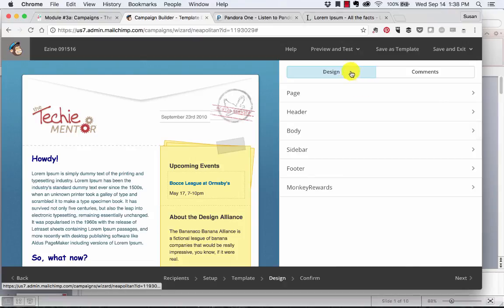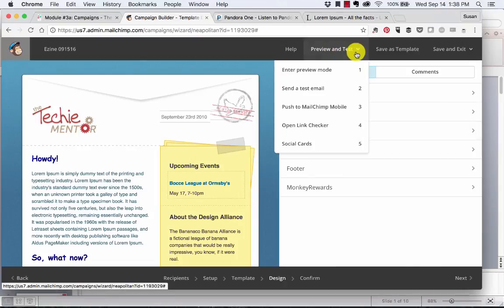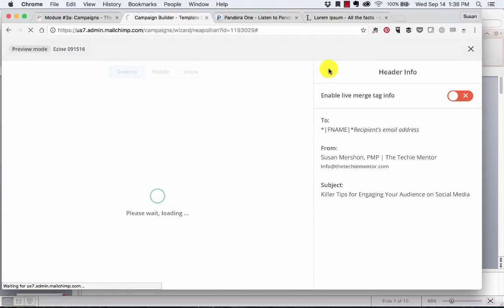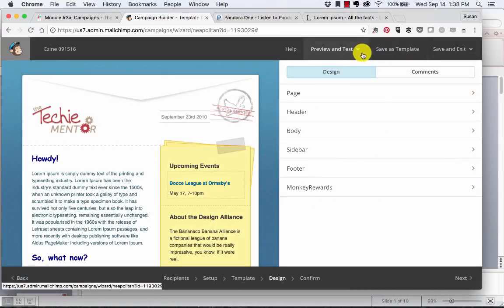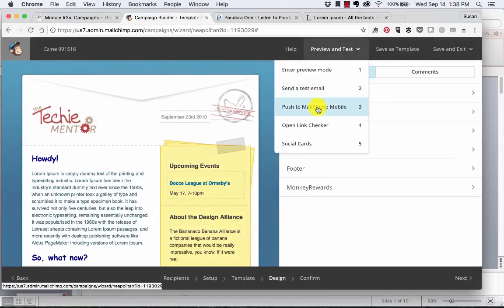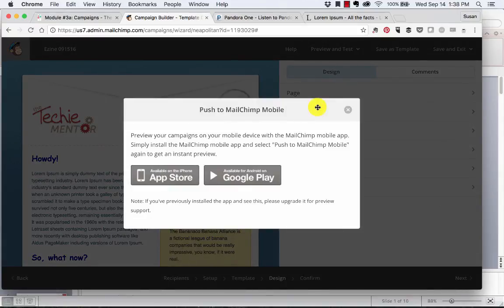Now from here, you've got a couple of options at the top. You can preview and test, and there's different ways you can test. You can enter preview mode, and preview mode would allow you just to take a look at, well, slowly but surely, a desktop, a mobile, and an inbox. So you could see what it looks like. But for some reason, it's taking forever. So I'll just back out of there. You can send yourself an email attached. You can push it to MailChimp Mobile, and you can actually preview it on your mobile device. So you can actually add that to your mobile device and have a look there.